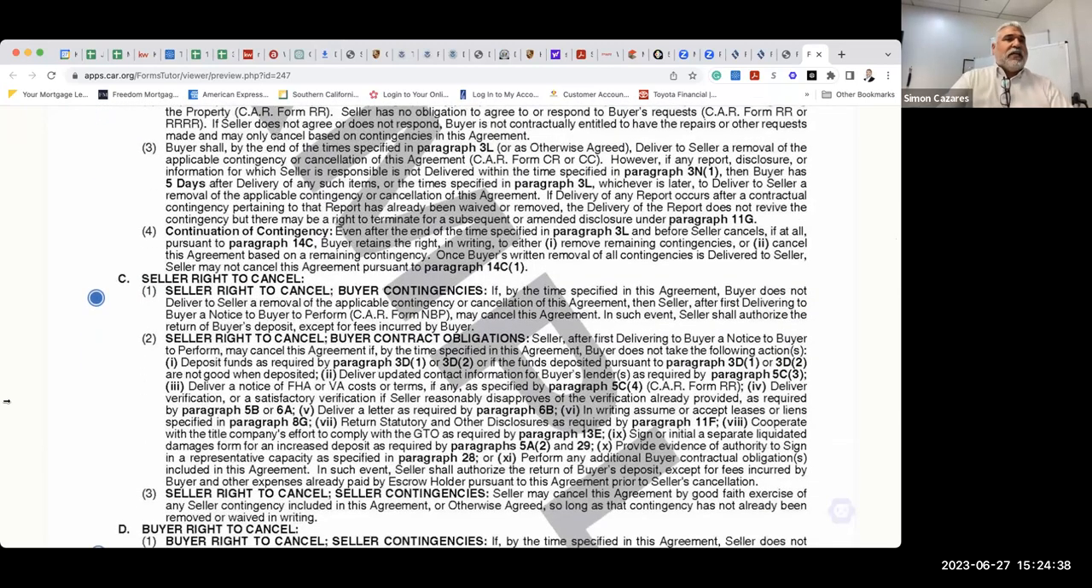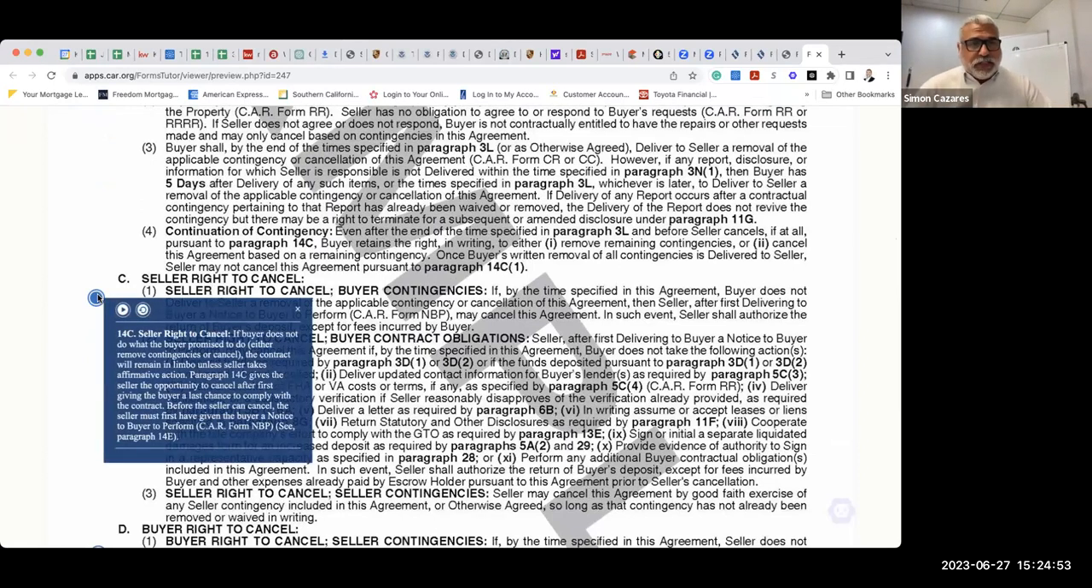So section 14C says seller's right to cancel. All right, so here is the position of a seller and the position of a buyer, and then the contingencies in place. So let's see what it says. 14C says this: seller's right to cancel if the buyer does not do what the buyer promised to do, either remove contingency or cancel, the contract will remain in limbo unless the seller takes affirmative action. Paragraph 14C gives the seller the opportunity to cancel after first giving the buyer a last chance to comply with the contract. Before the seller can cancel, the seller must first have given the buyer a notice to perform.